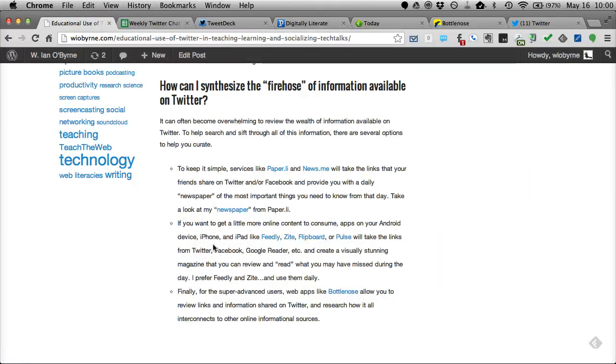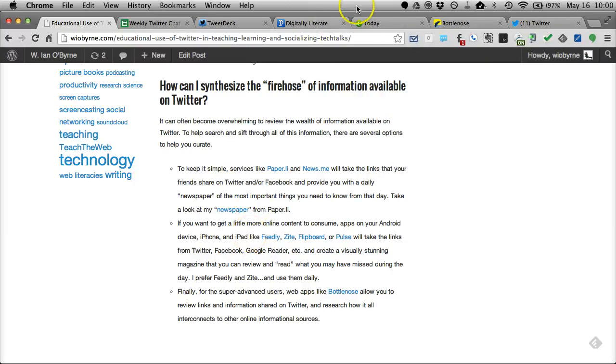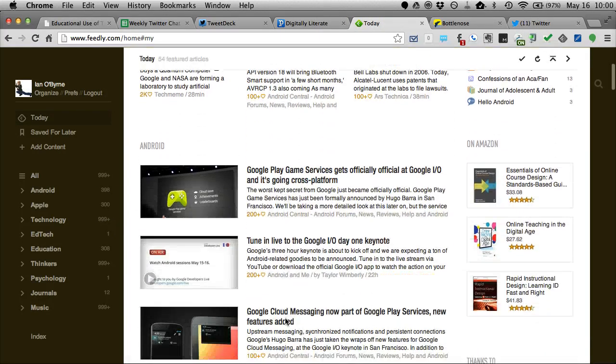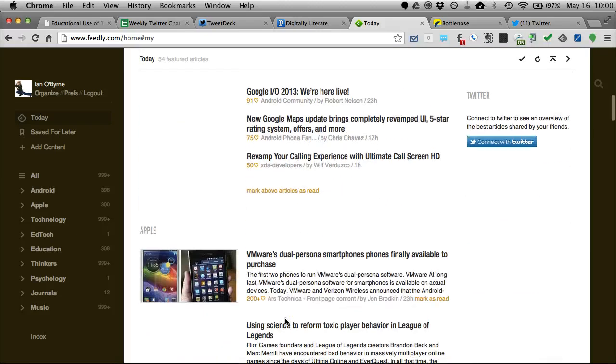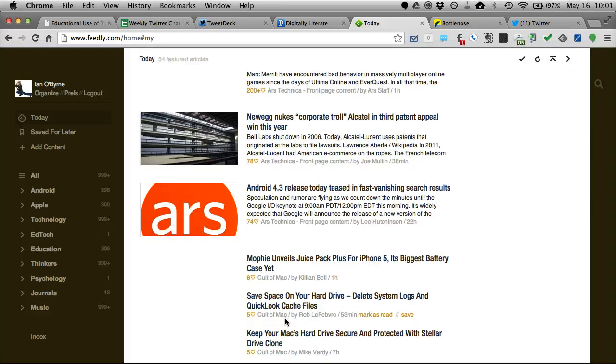There's also other apps that will do a great job pulling in Twitter, Facebook, and also Google Reader feeds. I'm a big fan of Feedly. I've been using Feedly for a long time. Basically, it looks like this. It'll take all my Google Reader feeds and stuff that people share on Facebook and Twitter, and it'll put it into a nice magazine that I can read.